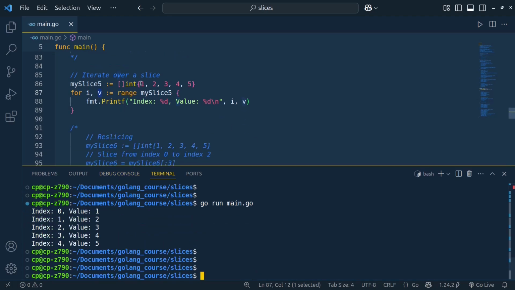So index 0 would become the first element, which is 1. Index 1 will be the second element, which is 2, and so on and so forth. So you can see that the first variable, i, means the index, and the second variable means the actual value stored in my slice at that position.